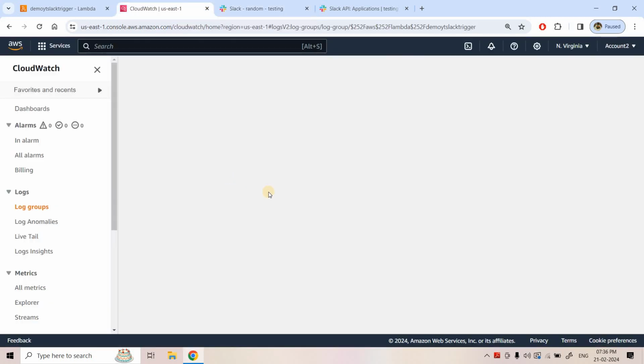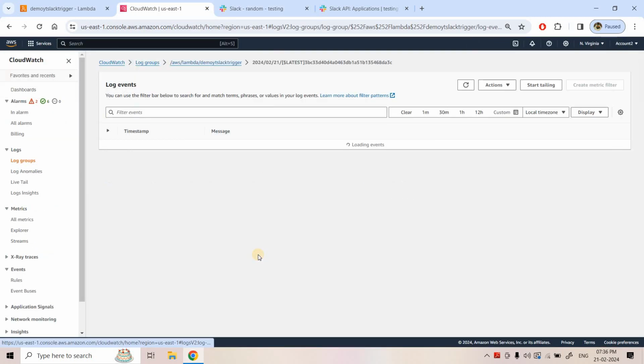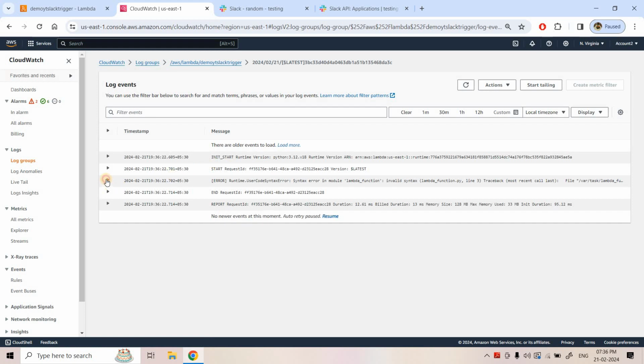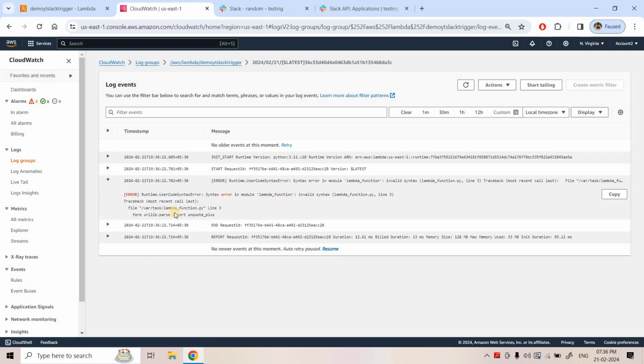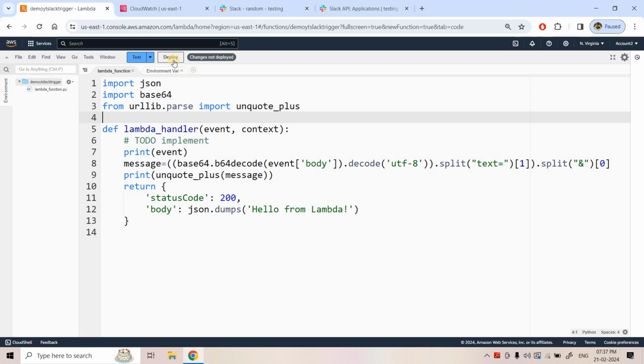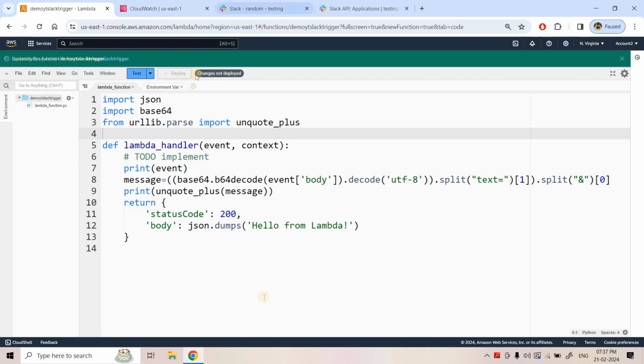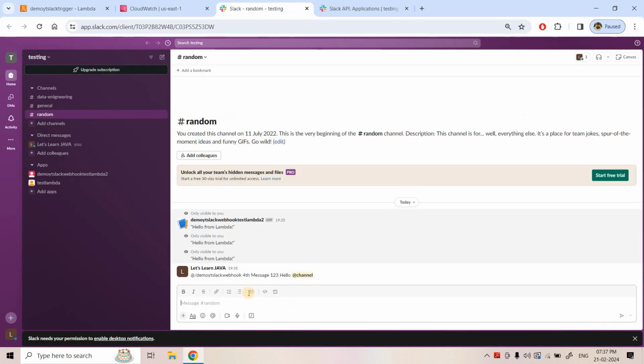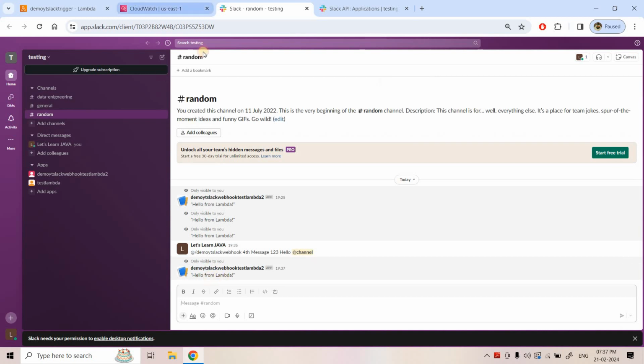Okay, why did it fail? Let's see. So here this is the current log. I'll expand that, and here we are getting an error: user code syntax, invalid syntax. Okay, I got it. Here it should be from, not for. And here I will close this one, and I'll click on deploy. So here it is deployed, and I'll try to run it again, and here we are getting the response.